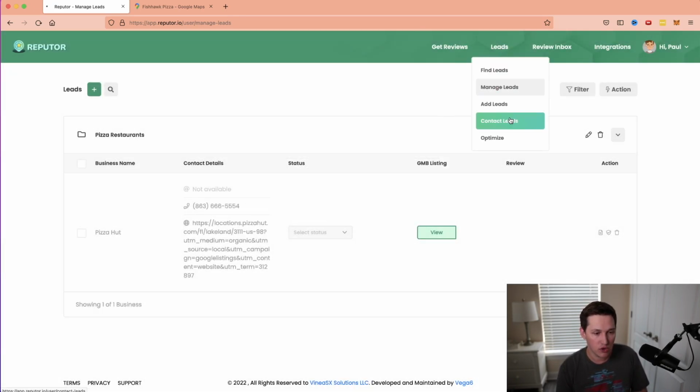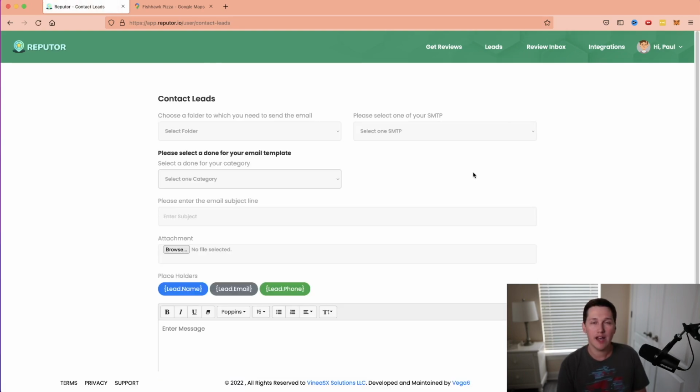Now, this is really cool. If I come to the contact lead section, the best part is that Reputer gives you 3 done for you templates in here to choose from. You have a Google My Business template, which is going to prospect for that.